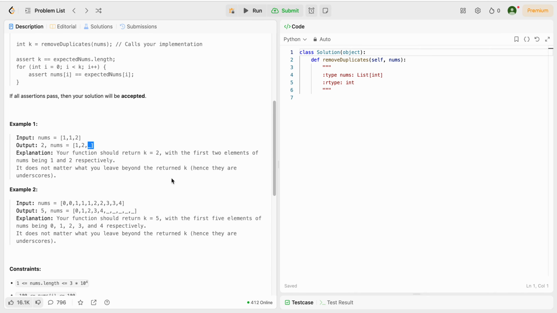So let's go to example 1 here. nums equals [1, 1, 2]. The function should return k equals 2, with the first two elements of nums being 1 and 2. We do not care what the rest of the elements are, just these two. Hence why we got this symbol over here.